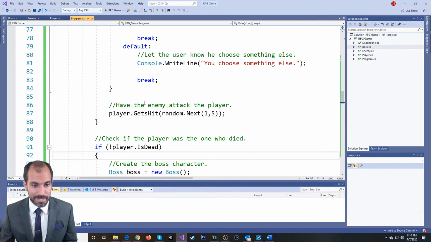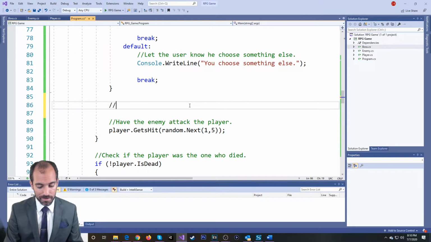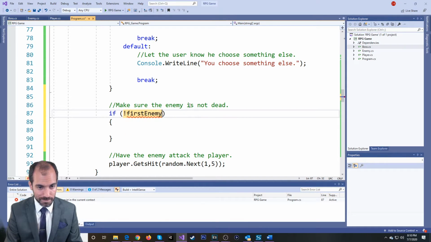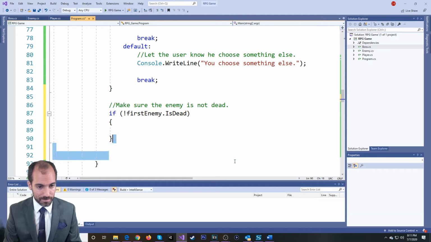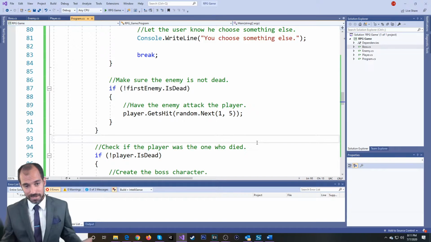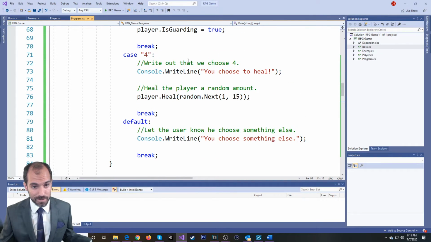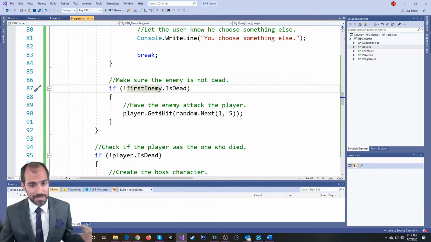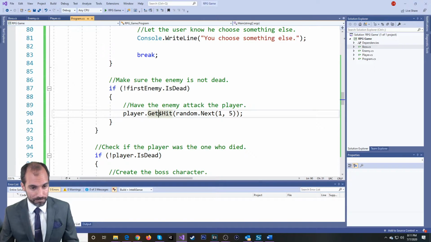So here, when the player gets hit, have the enemy attack the player. Make sure the enemy is not dead. If he's not dead, then he can attack the player. Otherwise, he was dead before, and he was still attacking. So I'm just going to say, make sure he's not dead, because I could attack him up here for player hit. The enemy gets hit, he could be dead. So check if the enemy's dead before hitting him.